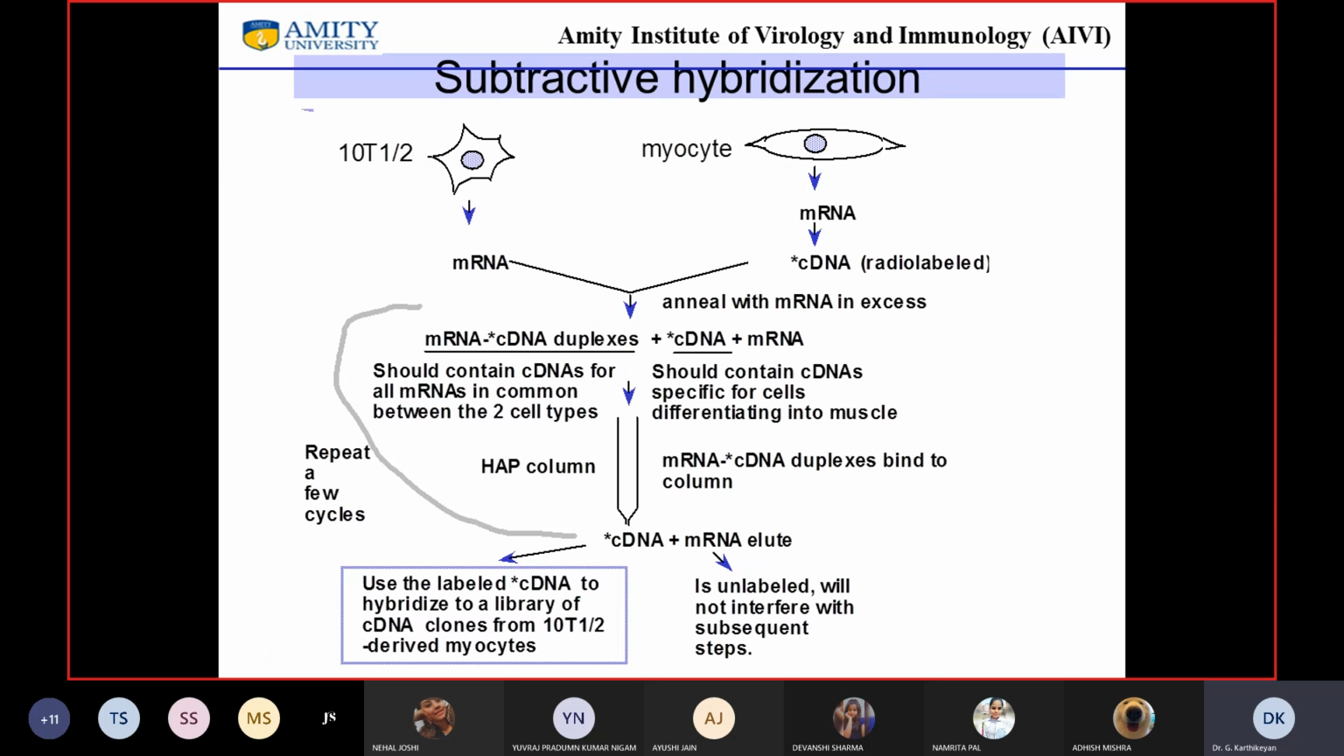What happens in subtractive hybridization is that you take the messenger RNA from this cell line, you also take the messenger RNA from the myocyte, and convert that into cDNA, and this cDNA is radiolabeled. When you synthesize this cDNA, you are going to use an isotope. You mix this radiolabeled cDNA with excess messenger RNA from this cell line, so you essentially now have messenger RNA-cDNA duplexes, and messenger RNA and cDNA alone.